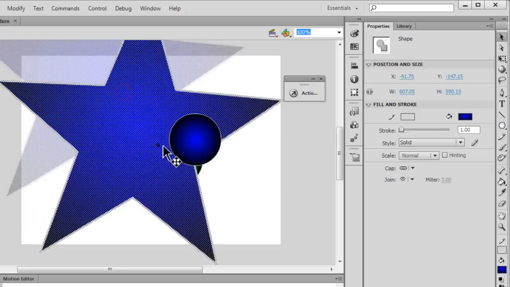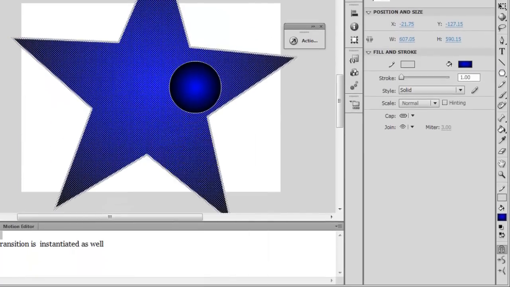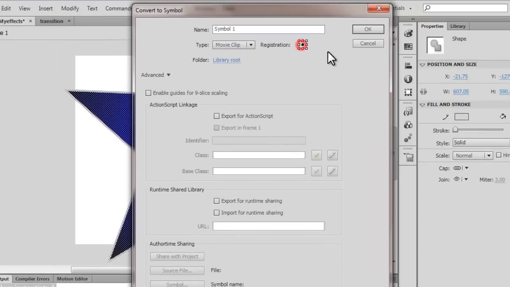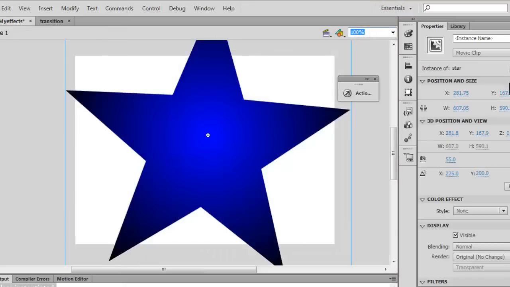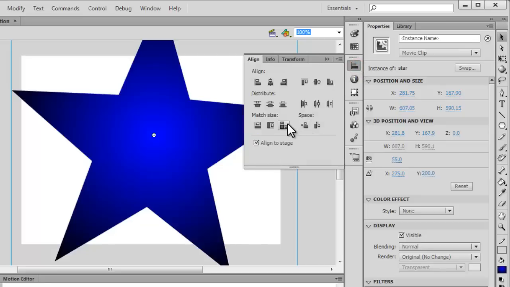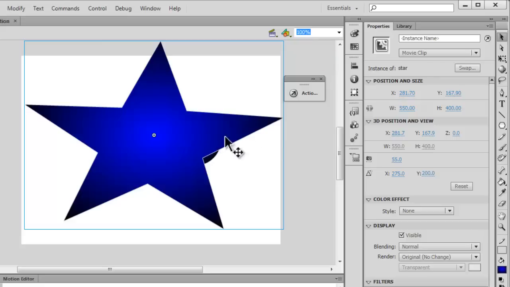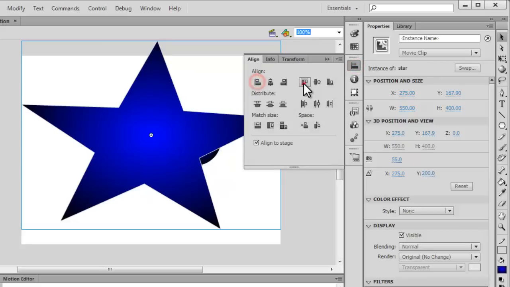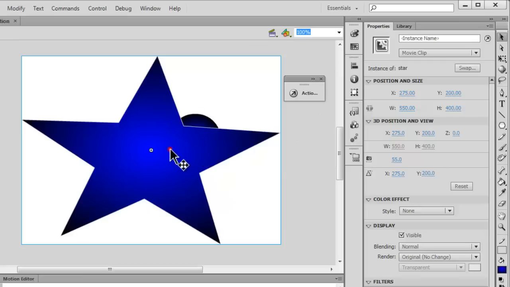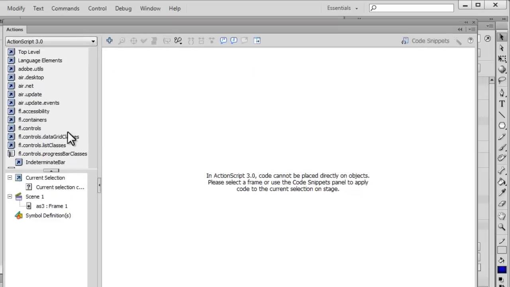Okay, bring it in the center, right click, convert to symbol, registration point center. Let's call it the star. Let's say okay, and let me just try to fit it to the stage. So this option will do it for me, match width and height. Okay, and at the same time left align, top align to the stage. Cool. Let's call it the star itself, star. Let's open up the actions panel for you, bring it in the picture.